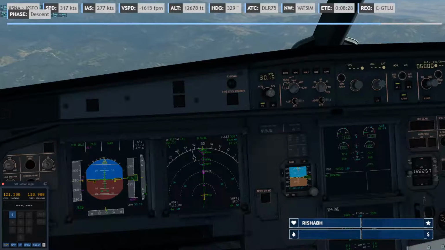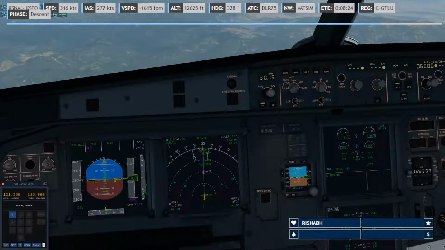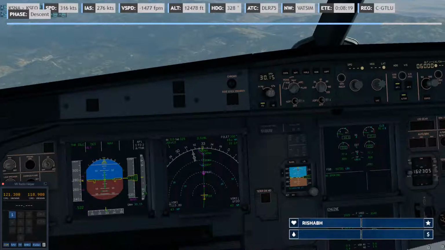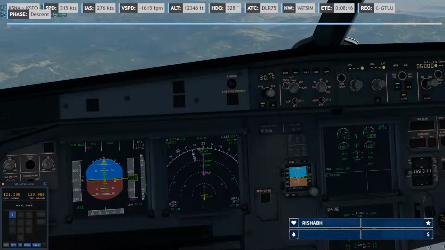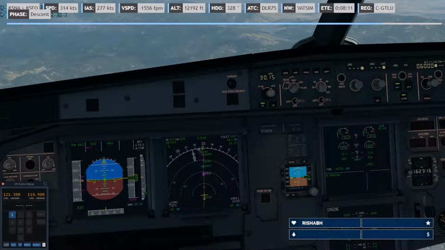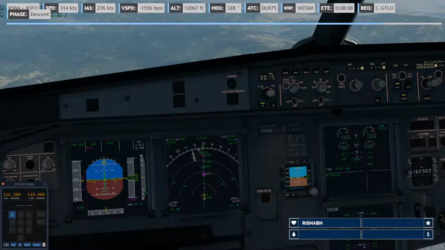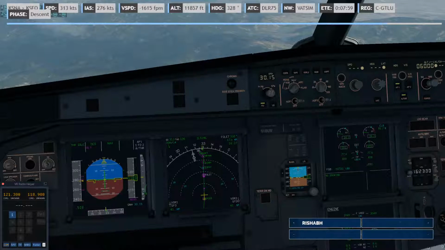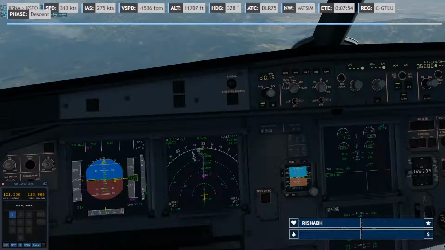Sky High 71, contact Albuquerque Center 124.32. 2432, Sky High 691. Sky High 691, Albuquerque Center, Santa Fe, altimeter 3007. $1.75, contact NorCal approach 134.5. 134.5, $1.75.